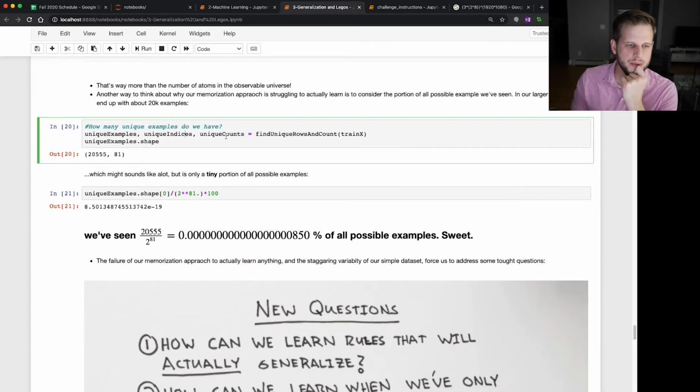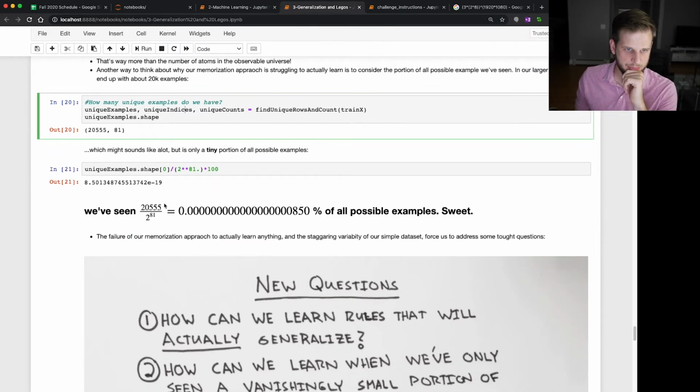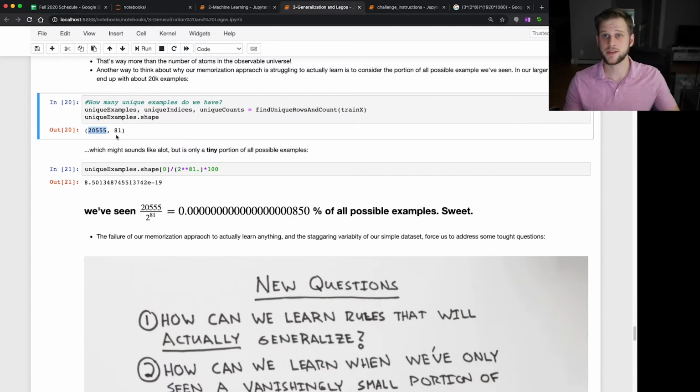Okay, so what I really wanted to show you is this, though. As far as the number of unique examples that we have, here I'm counting up the number of finger and non-finger examples. If I take those two together, we end up with around 20,000 examples in our data set, which sounds like a lot.